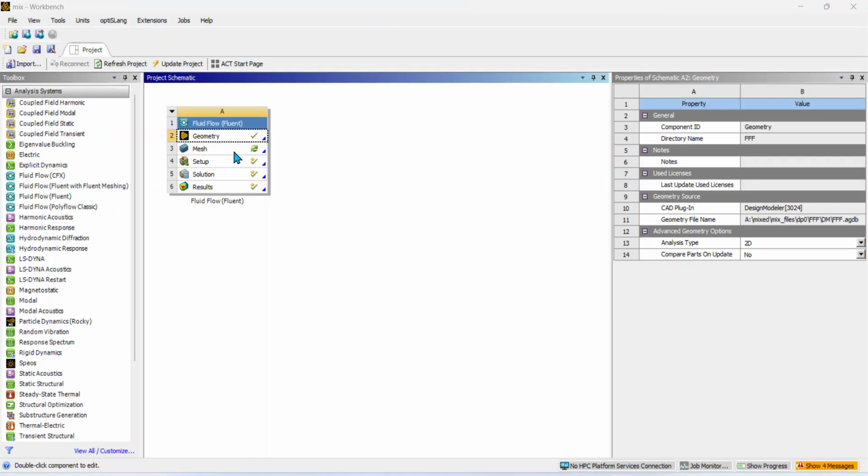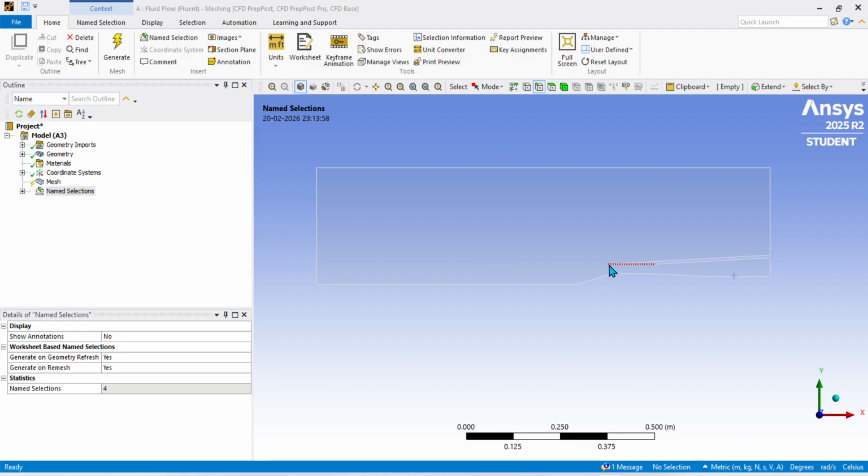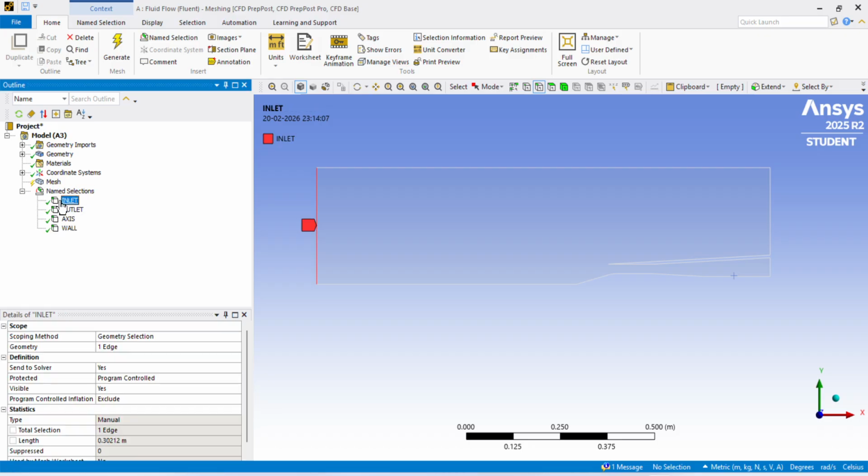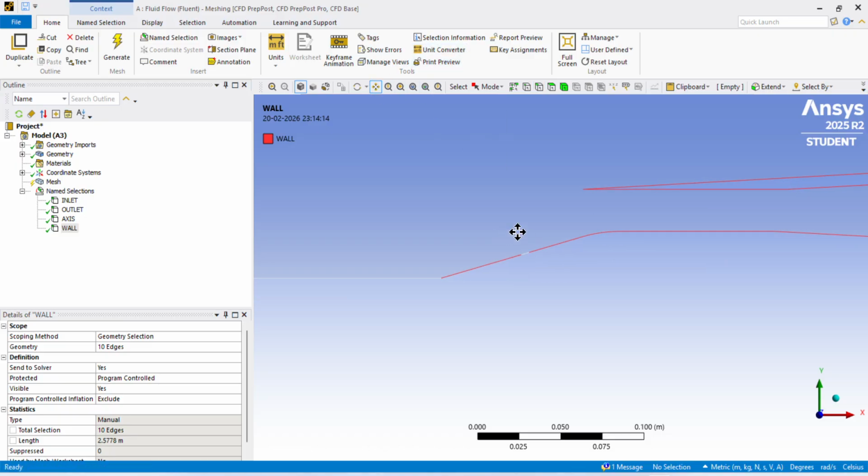Now I will change something in mesh. I will double click on mesh. It is asking me to update the geometry, so the geometry will be updated. In mesh, first I will check the named selections. Previously I had an inlet, an outlet, these two are my outlet, and I have an axis, and this is my wall. Actually I trimmed this one, for that reason it is not showing as a wall. You should make sure that the remaining thing is a wall. Only the new line we created should not be selected.